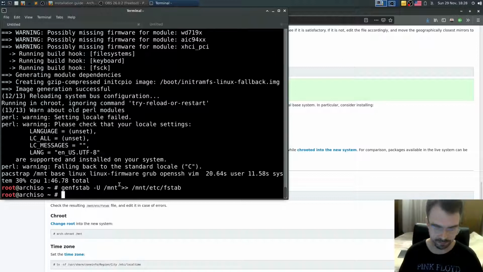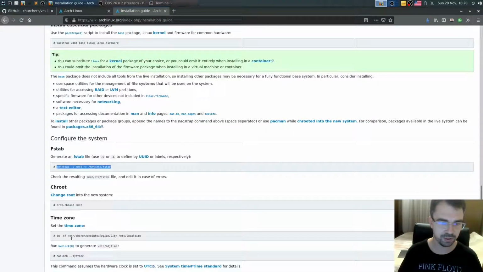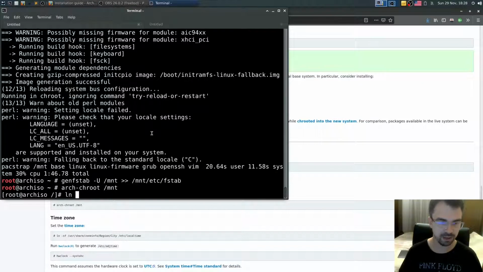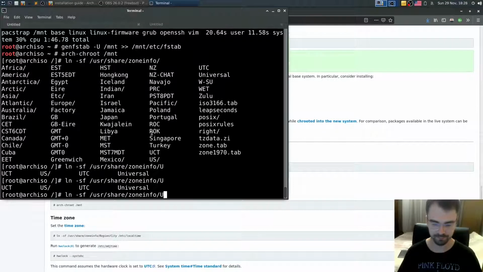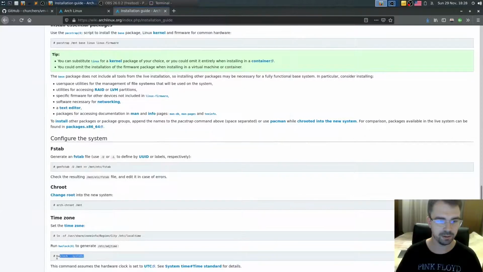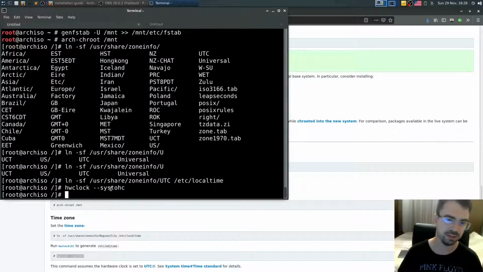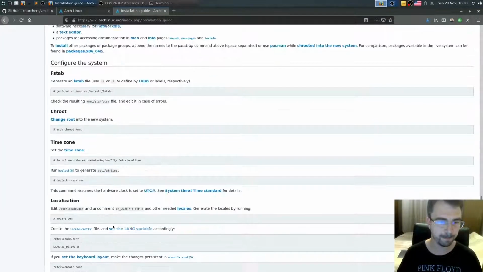Great. Next step, let's arch-chroot /mnt. Then we need to set the appropriate time zone: ln -sf /usr/share/zoneinfo/UTC /etc/localtime. And then we need to adjust the clock, hwclock --systohc, to sync the system to the hardware clock. All right.